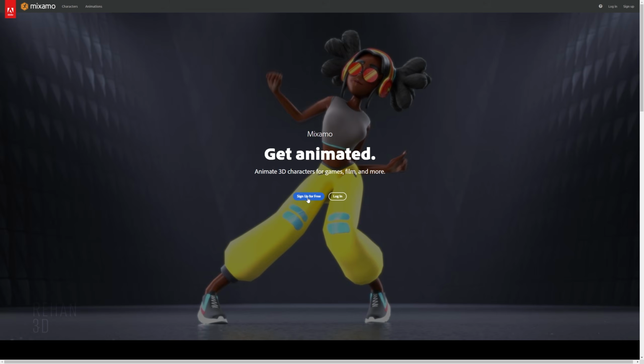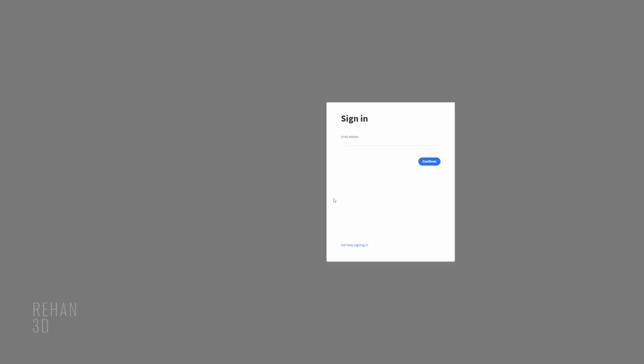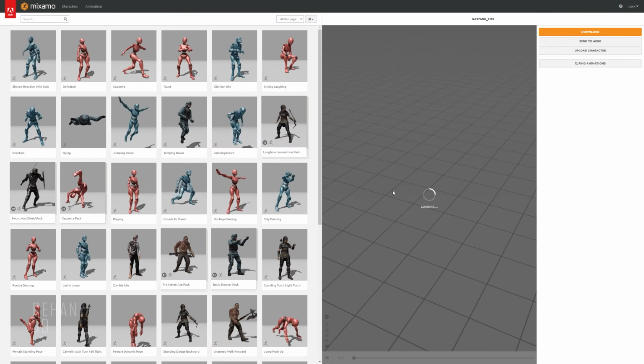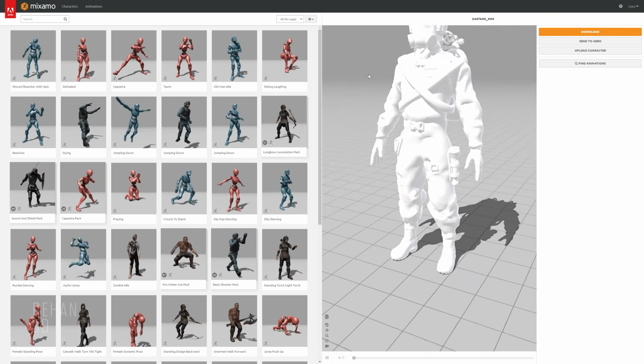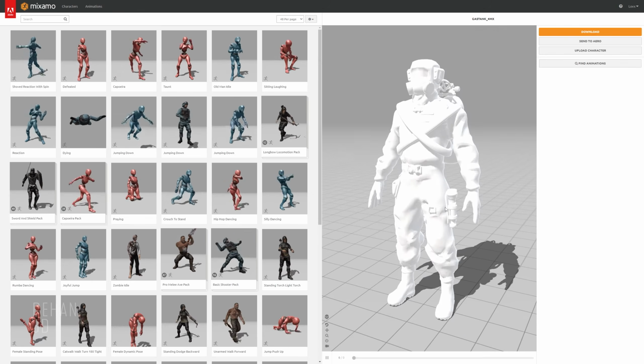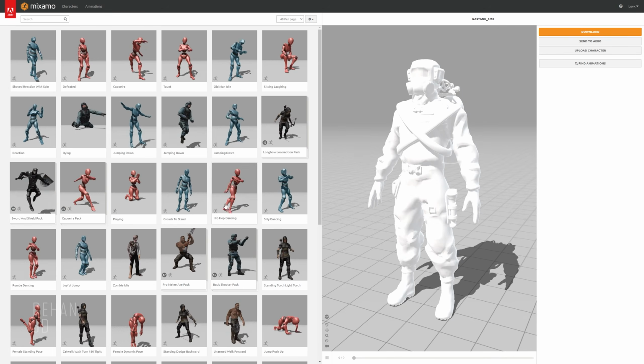Click on sign up for free if you don't have an account, but I already have one on this, so I will click on login. Just simply sign in with my Google account. After signing in you will see this same screen, and as I have already animated this character, you will have a dummy character.